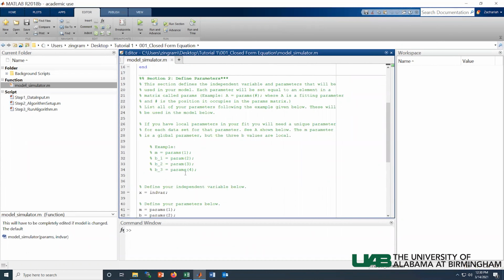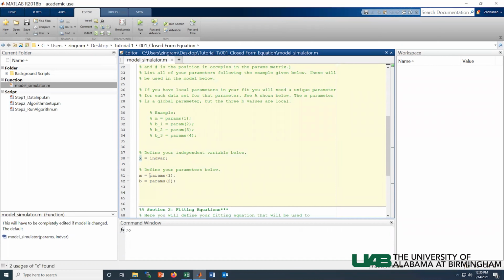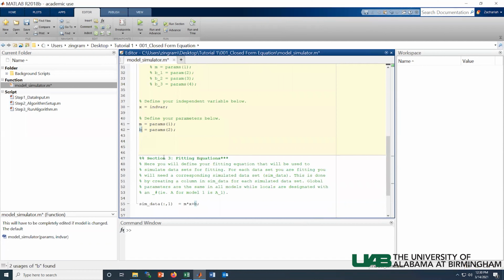What you're doing here is defining your independent variable, which we have as x, and we're going to define the parameters that we're going to be optimizing. Those are m and b. We define them as such, where you have params 1 and params 2. If you have additional parameters in your model, you would just define them like so. If you had a d, for instance, you could have params 3, but we don't have that here. We're just fitting to y equals mx plus b, so we have our m and b, our 2 parameters that we're going to be fitting.